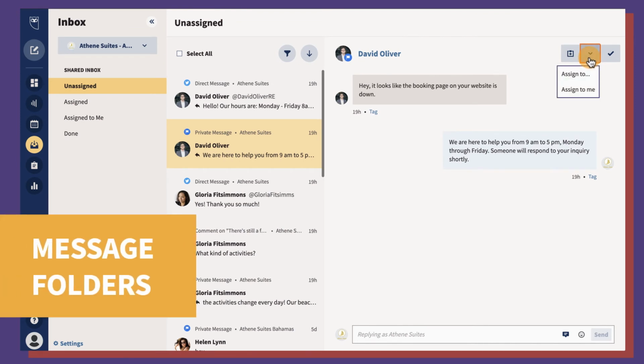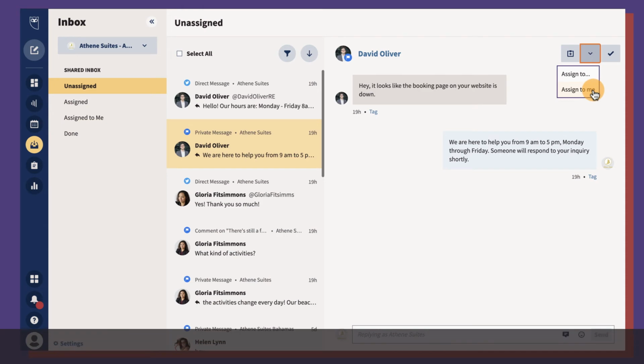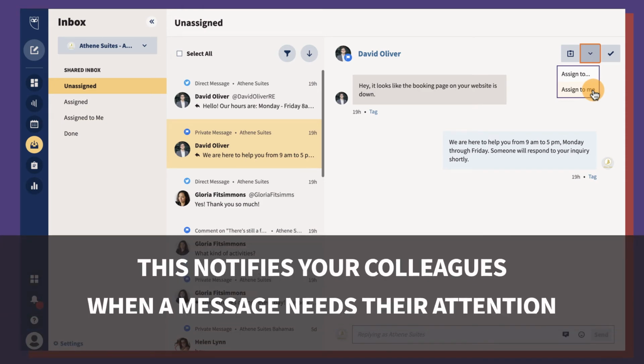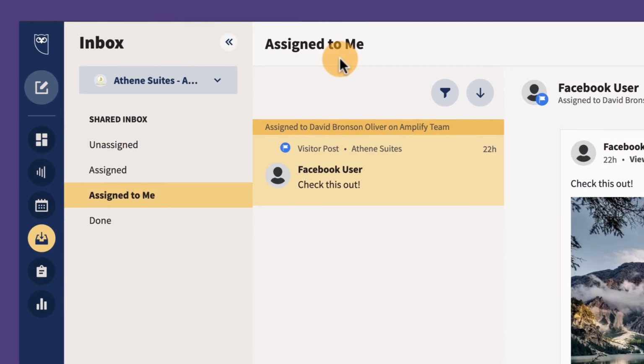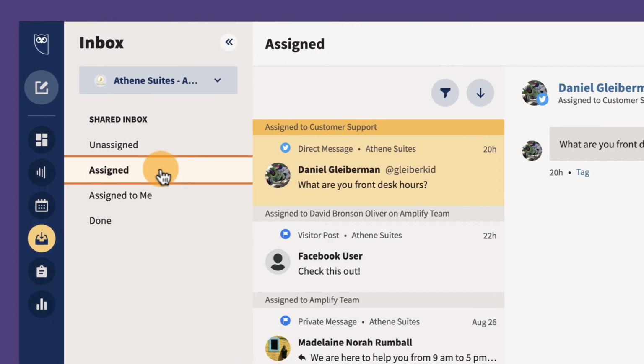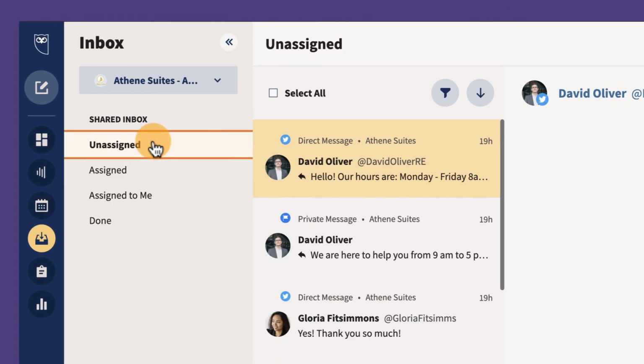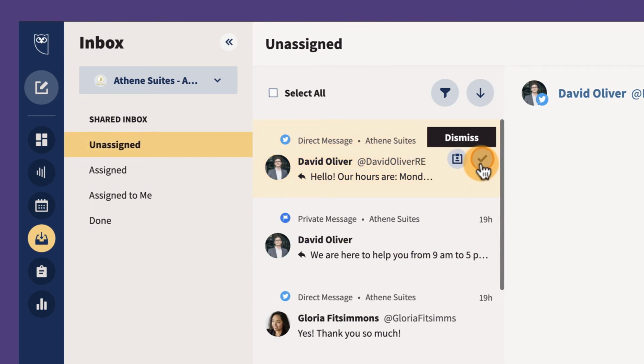Certain Hootsuite plans allow users to assign messages to their team members or even to themselves. This way, your colleagues are notified when a message needs their attention. In Inbox, users can click between folders to view relevant conversations. If a message does not require any action, simply dismiss it.